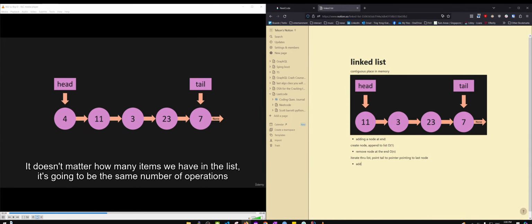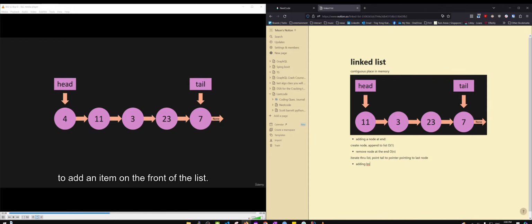It doesn't matter how many items we have in the list, it's going to be the same number of operations to add an item on the front of the list, so that is O of 1. Now let's look at removing that 4 node.